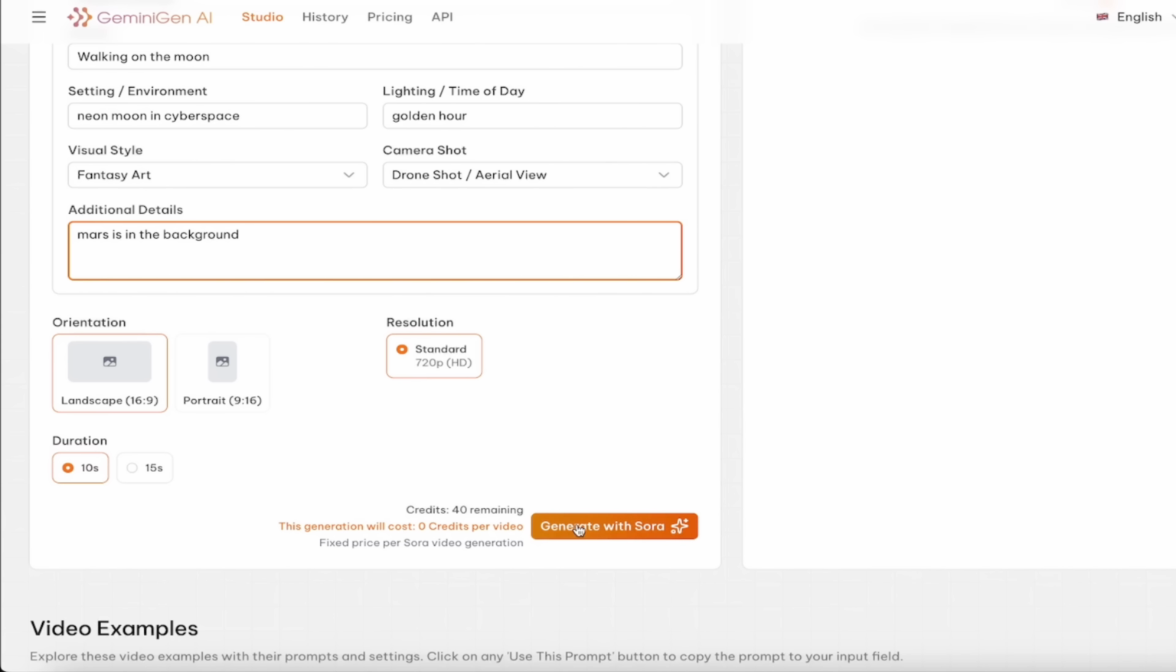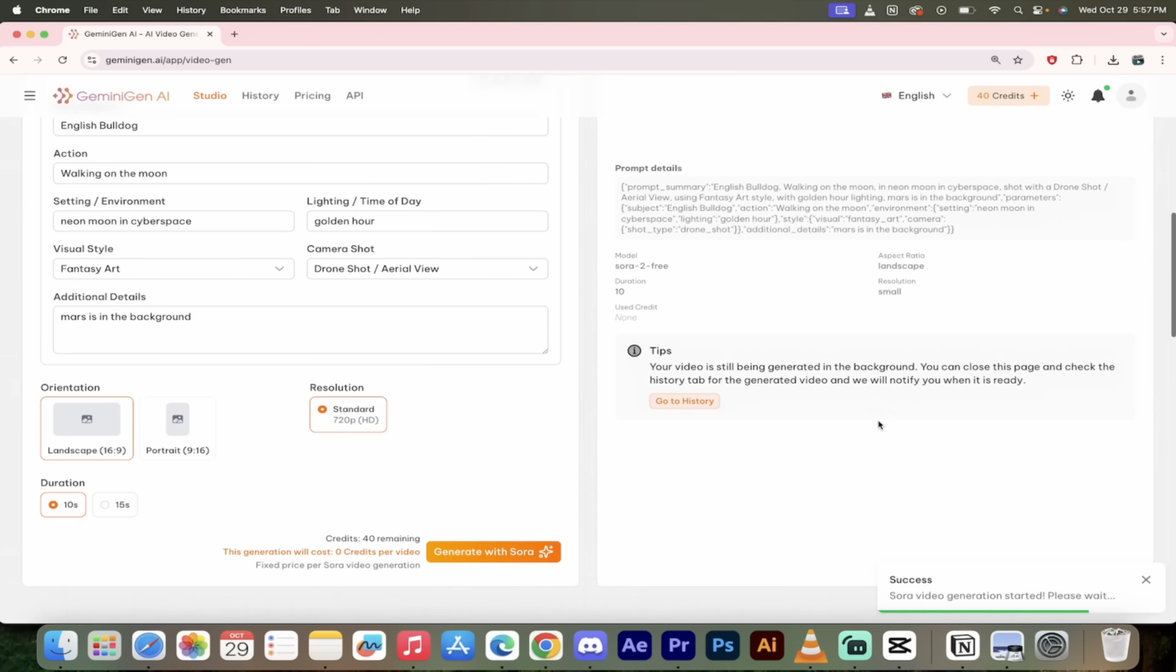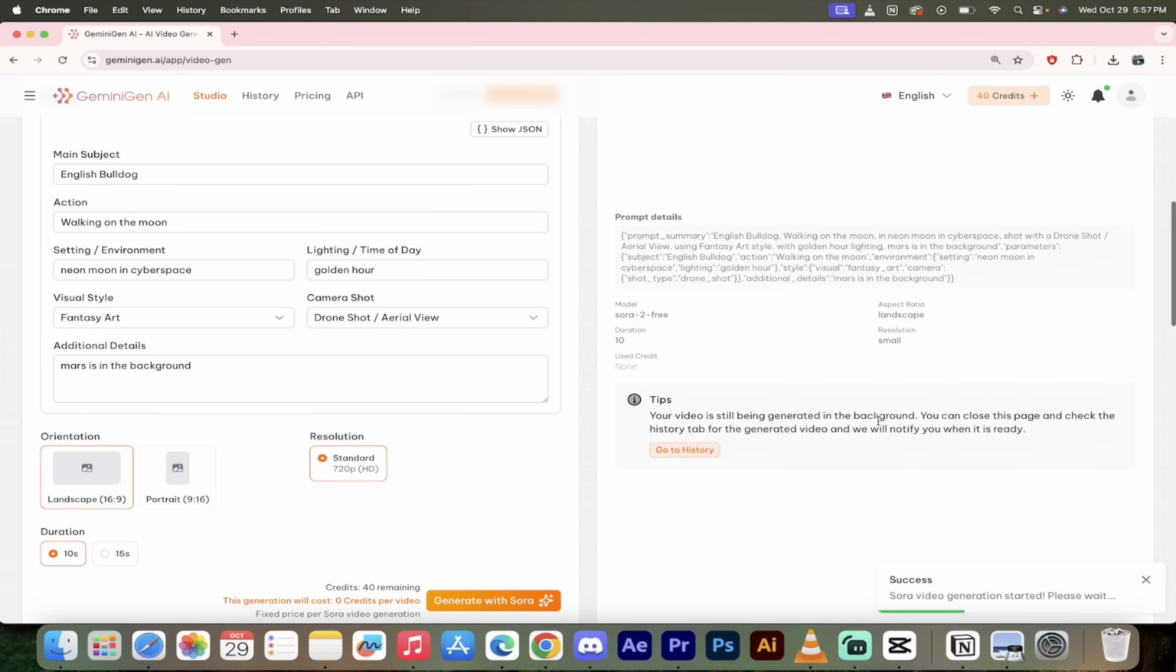And now, let's go ahead and generate this. Again, free. Generation will cost 0 credits. I'm going to generate it with Sora. It's going to take a few seconds. It's cooking it up here on the right side. Come back when it's done, show you what we got. You can already see this fancy prompt. And then we're going to wrap it all up.